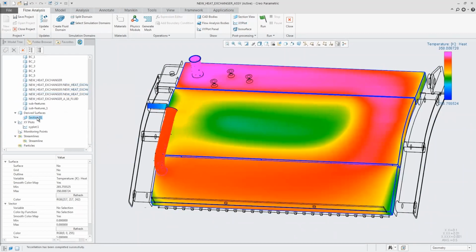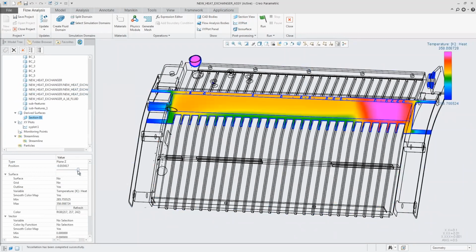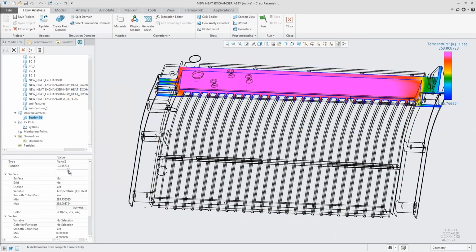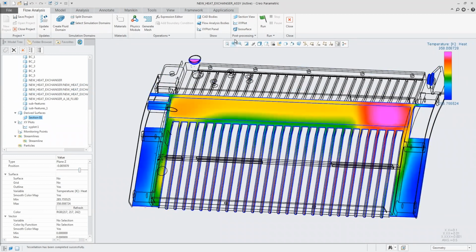And one other very useful tool that we have throughout this is the ability to take section views of the results that we're getting back. So say, for example, we wanted to look at some of the temperature values inside of the model. We can move that to the X plane, move it around to the Y, move it to the Z, drag that around throughout the model.